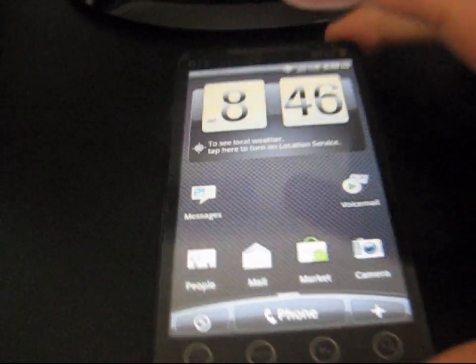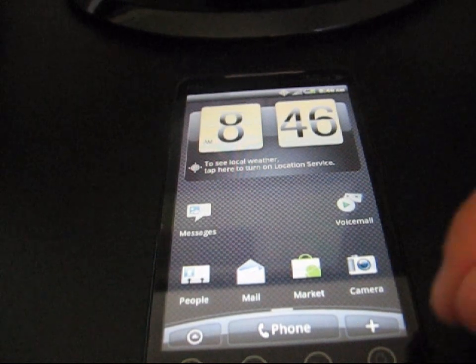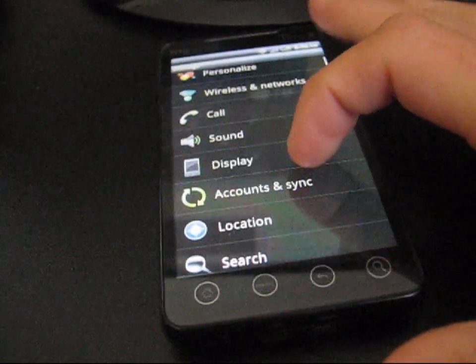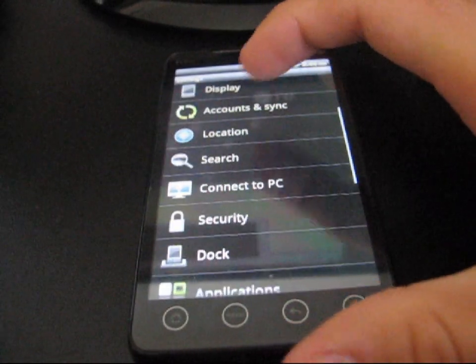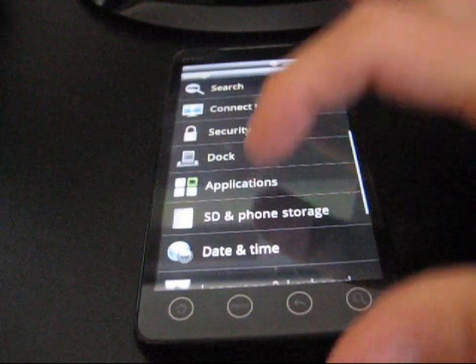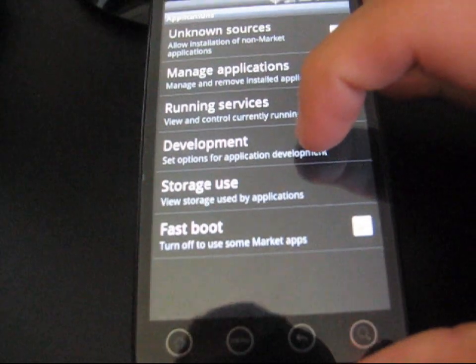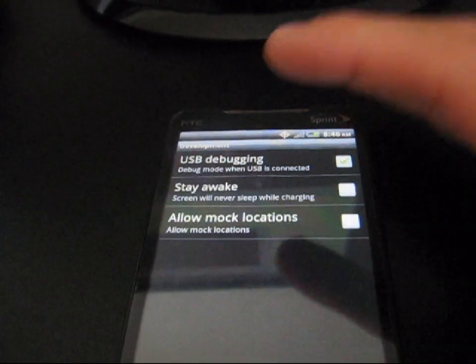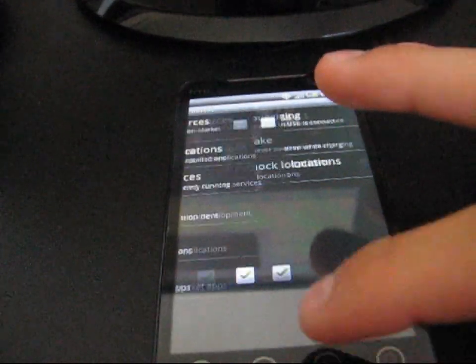Alright, now that my phone is powered back on, I'm going to have you guys turn on USB debugging. Hit Menu, Settings, go to Applications, right there, and then click on Development, and then check USB debugging up at the top. Have that checked, hit OK. And once USB debugging is checked, go ahead and just go back.